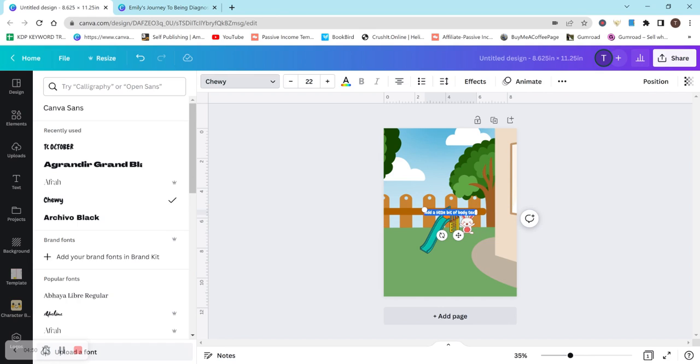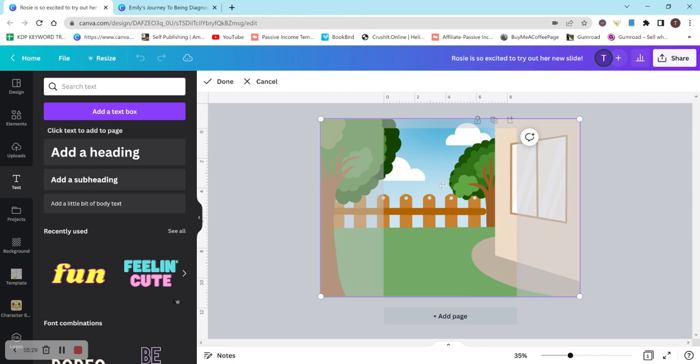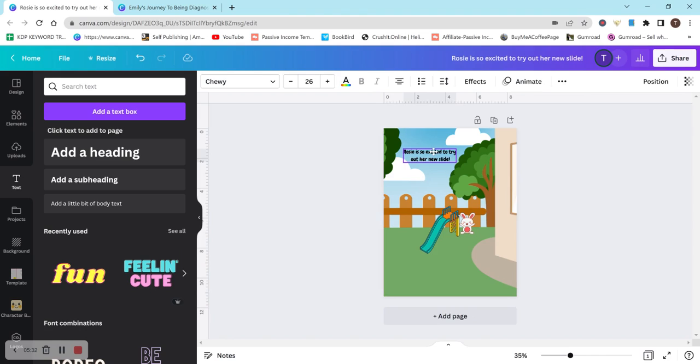And I'm just gonna type in, we'll go with Emily, or I'm not gonna do Emily. Let's do Rosie is so excited to try out her new slide. Go with that, and now I like to make the font bigger. Oh, it's already 22, so I guess we'll leave it. So I'm gonna just make this on another line so that way it fits in here, and I could make this bigger. Maybe we'll do 26. There we go. And then I'll move it over to the blank space.